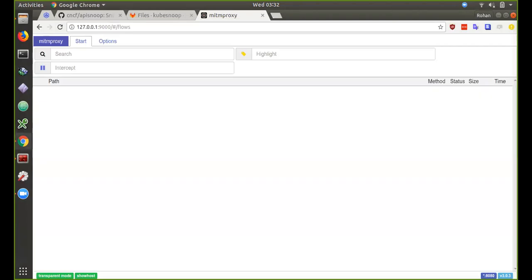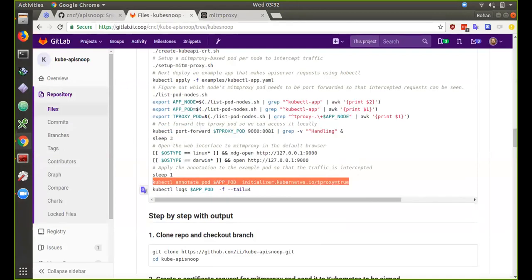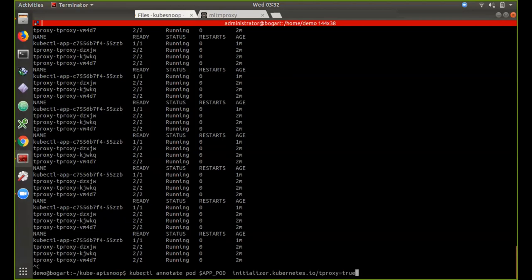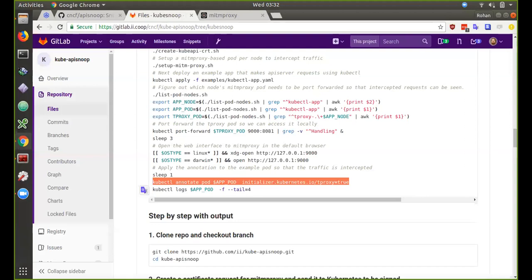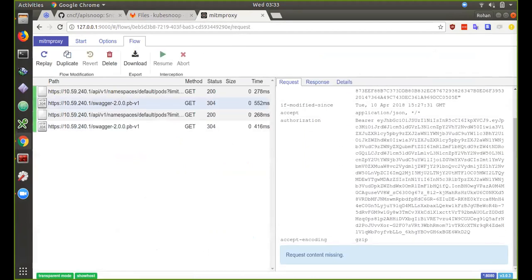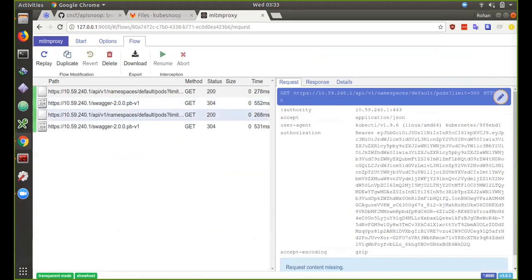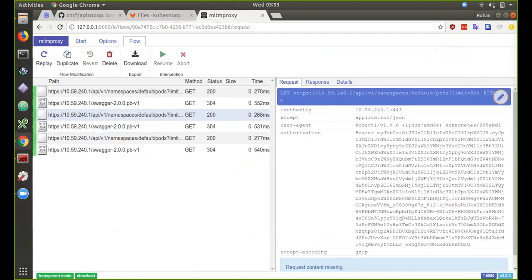So now finally what we need to do is just annotate that pod and then we'll start seeing some logs on the web interface. It's been annotated. We go back to our web interface and here we can see the traffic being intercepted with authorizations and stuff. At the moment we're not recording the request and response, but we can see the headers, so this shows that we're able to intercept the HTTPS traffic.